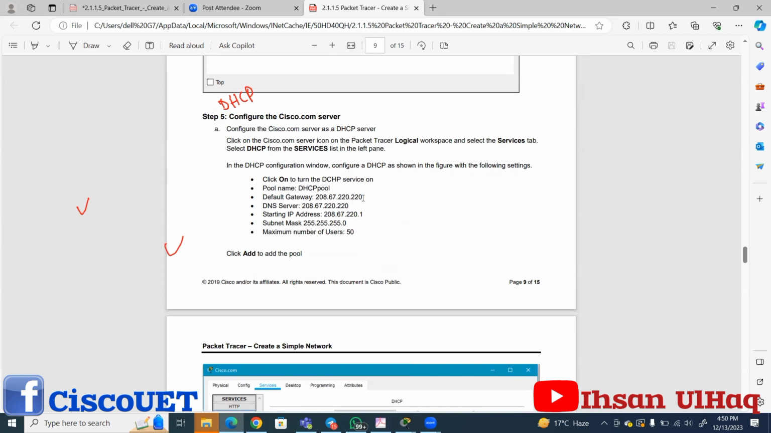208.67.220.220. Default gateway is 208.67.220.220. Again, I'm saying this is not the word from some holy book. That is being designed by people like you, so that we'll be covering. Then the DNS address, 208.67.220.20. Starting IP is 208.67.220.1.